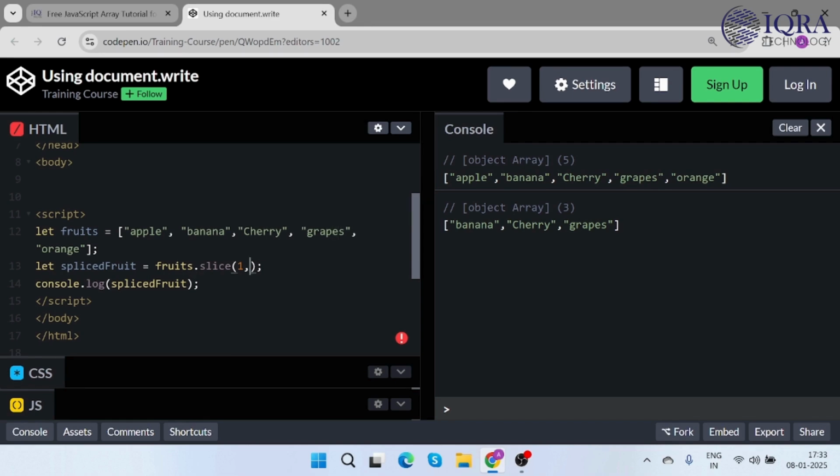If we put it here 3, so let's see what is our output. It's bananas and cherries like that. 0 1 2 then 3. So it's not taken by a slice.